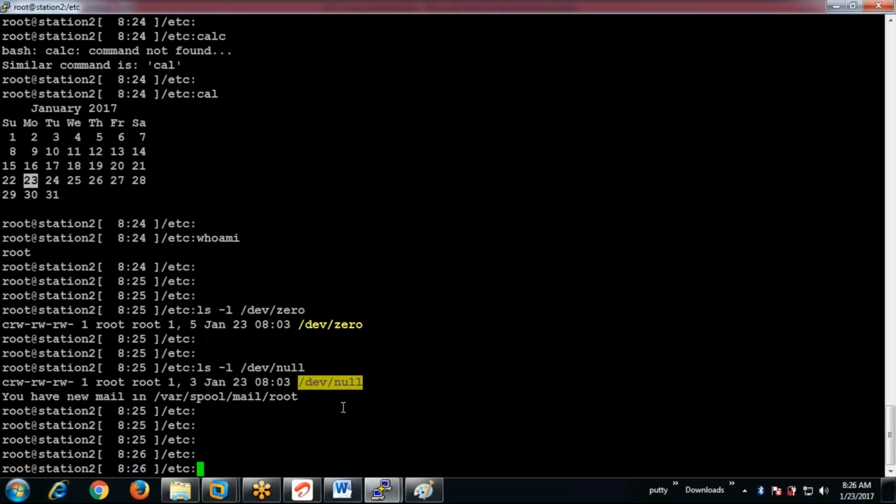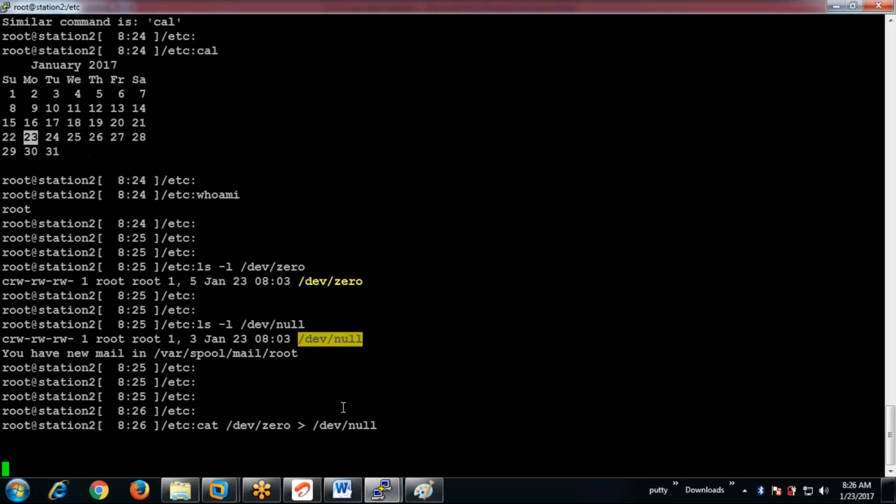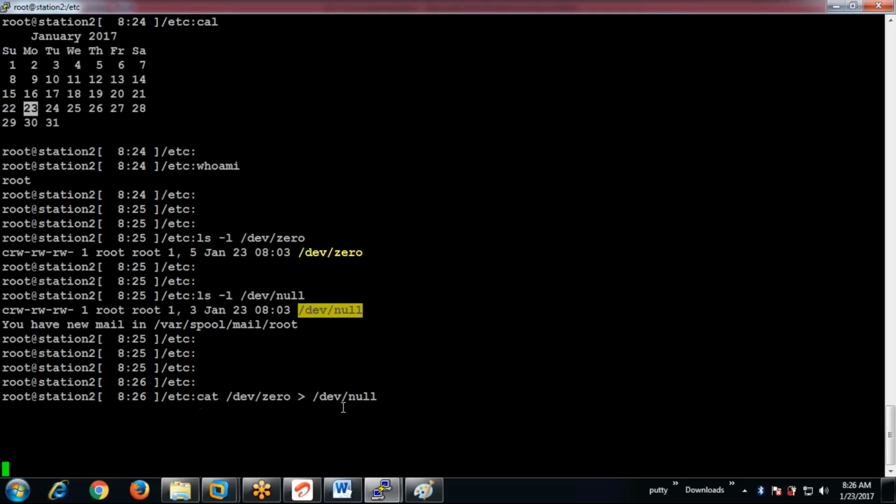So what I'm doing here is cat space dev zero, redirecting the output of the zero file to a file called null. Now if we start this in the same fashion, it will be running in the foreground, where we cannot execute any other command until this process is completed.